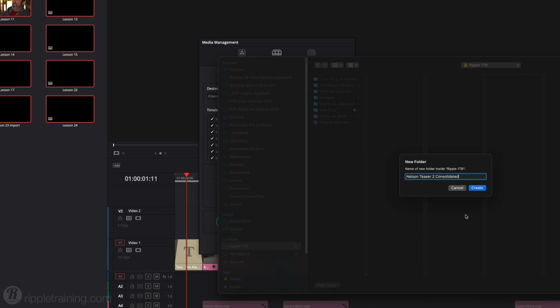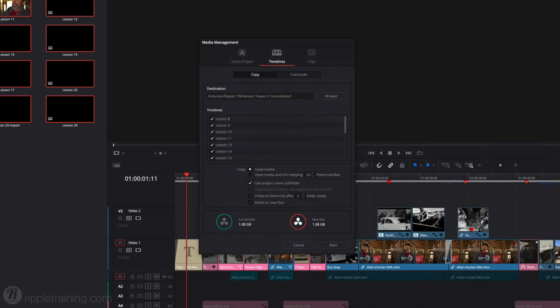Click Create, then Open. In order to consolidate the timeline to the smallest possible footprint, select Used Media and Trim, keeping Frame Handles. This option will trim all the master clips down to only those clip portions used in the timeline. So for example, if a clip in the timeline is 5 seconds long, but it references a clip in the media pool that's 30 seconds long, only the 5 seconds of the clip will be copied.